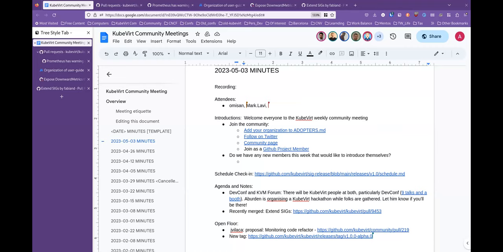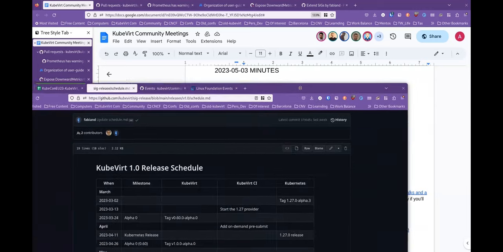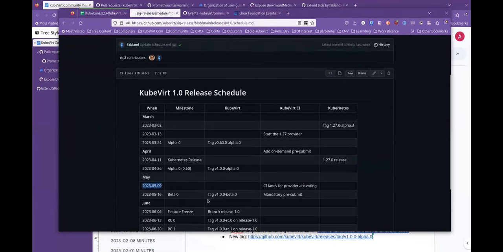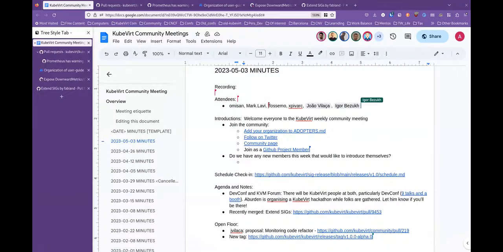The KubeVirt V1 schedule, I'll have to bring it up here. Where are we at? We're in May, so not a lot is happening. CR lanes for provider are voting, and then we'll tag a beta, was that next week? So that's where we're at. Worth pointing out that we are 1 month away from the V1 feature freeze. So please keep that in mind going forward. And we'll continue to check in on this as we thunder down the road into June.